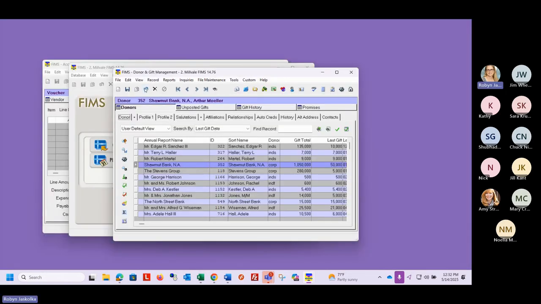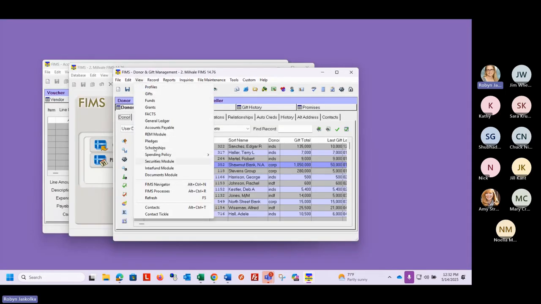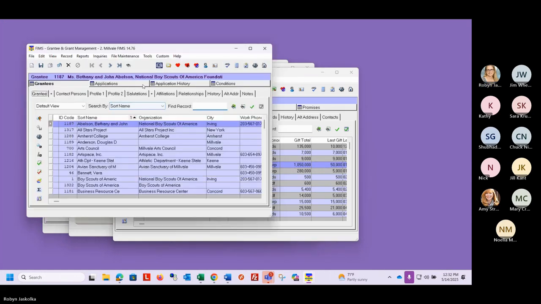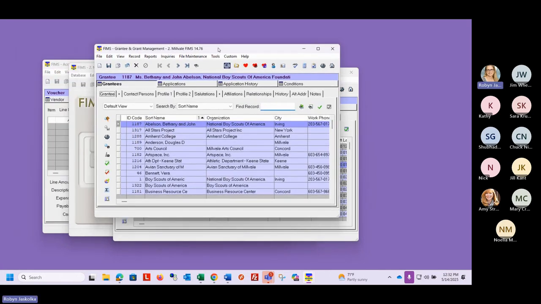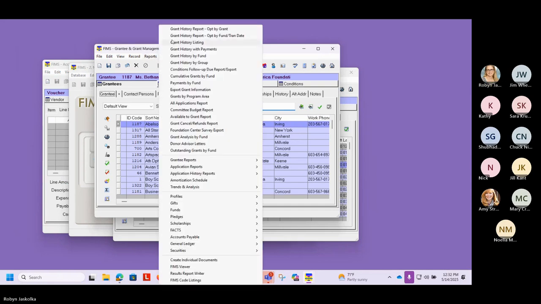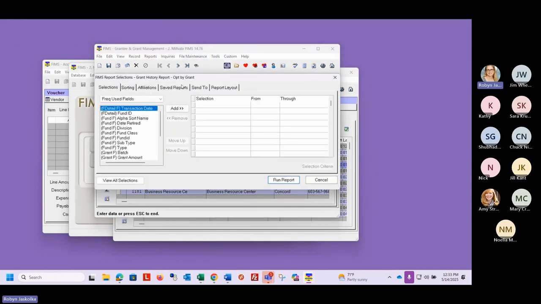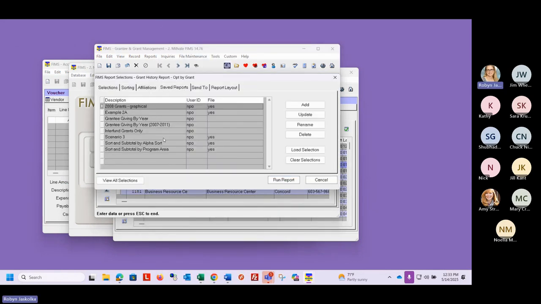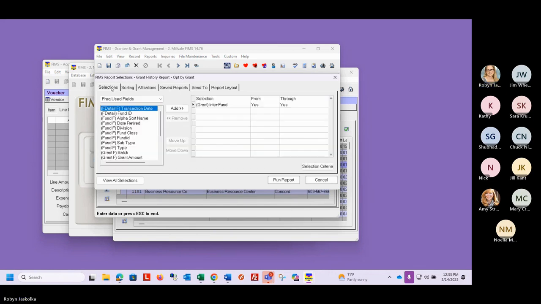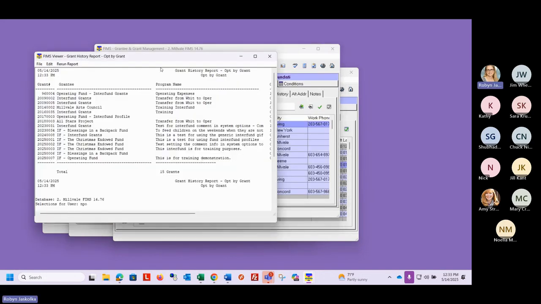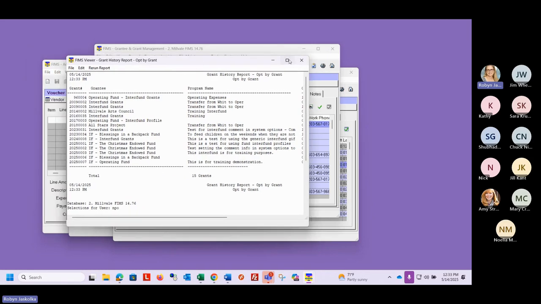Same thing applies to standard grant reports. So if I was to run a grant history report, and I also have a saved report here. There we go. I'll load my selections. And I have filtered based on the interfund flag, and I've said I only want to see interfund grants. So when I run my report, this is what I see.